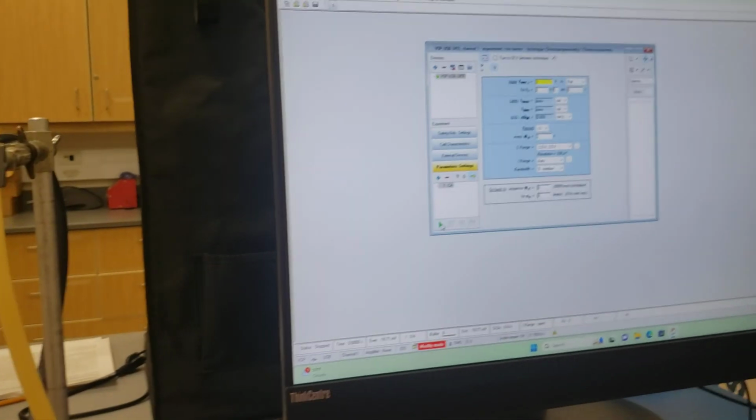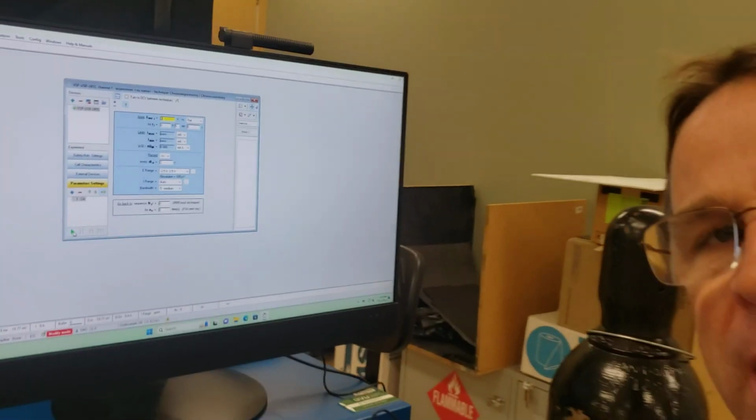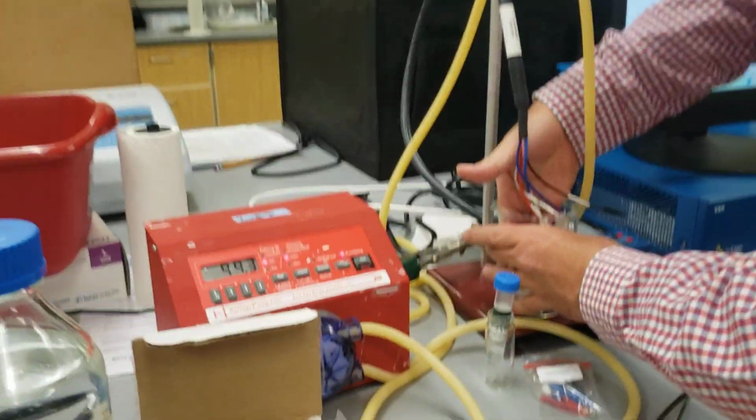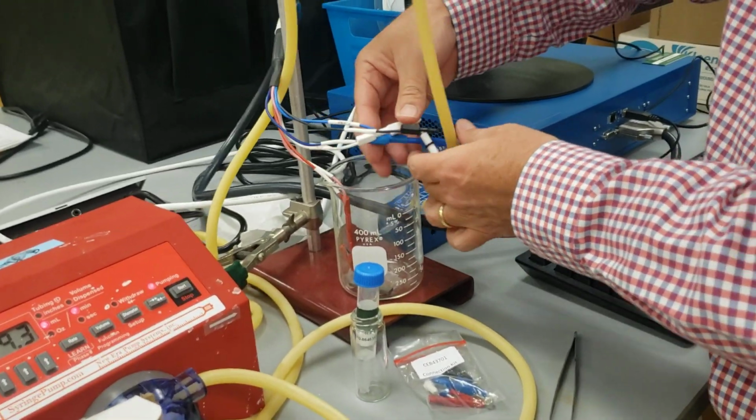So this is ready to go, and when I push this, it's going to give me an option to name the file, and then it'll start the run. But before I do that, I need to find out the mass of my working electrode. So I'm going to pull these out.